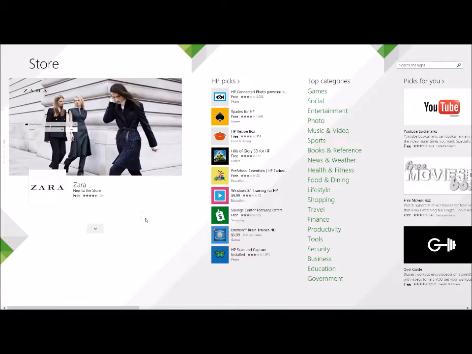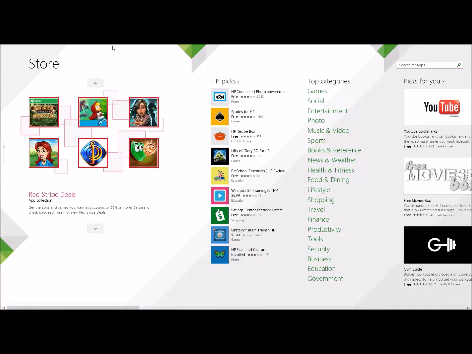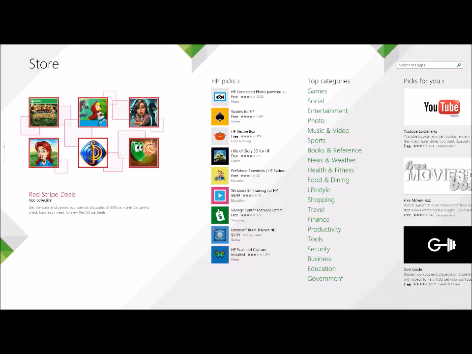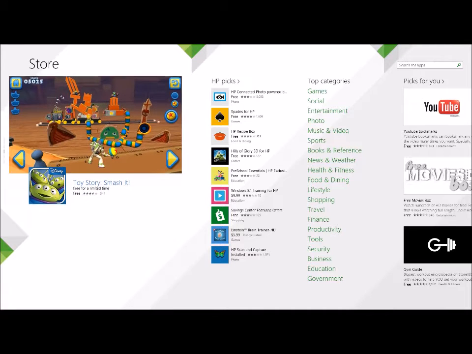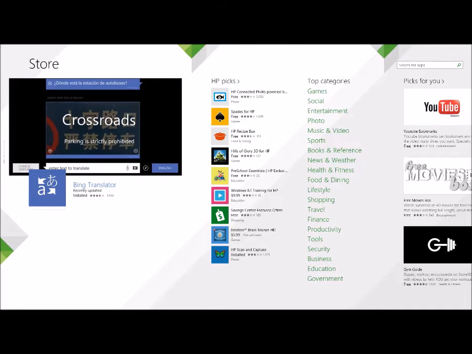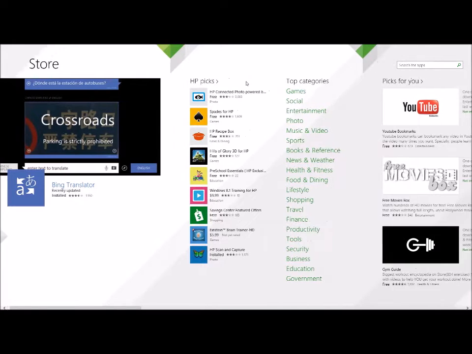And to walk you through it a little bit, over here on the left-hand side, you're going to see features that they have. It changes every week, so this is just apps they're featuring. Here's some sales, and they're usually new apps or something timely, like this week it's NFL since the Super Bowl's coming up. Then this column here is called HP Picks. Not everybody's going to have that. I happen to be working on an HP Envy computer, and so that's why I have that list.